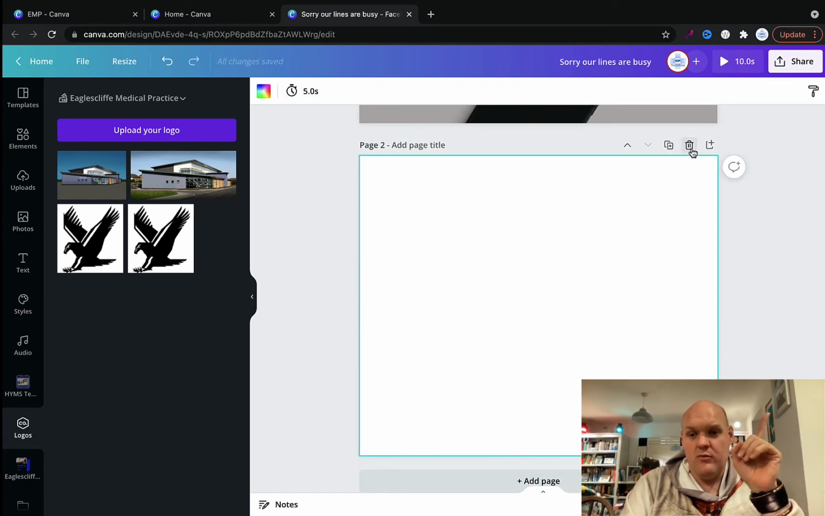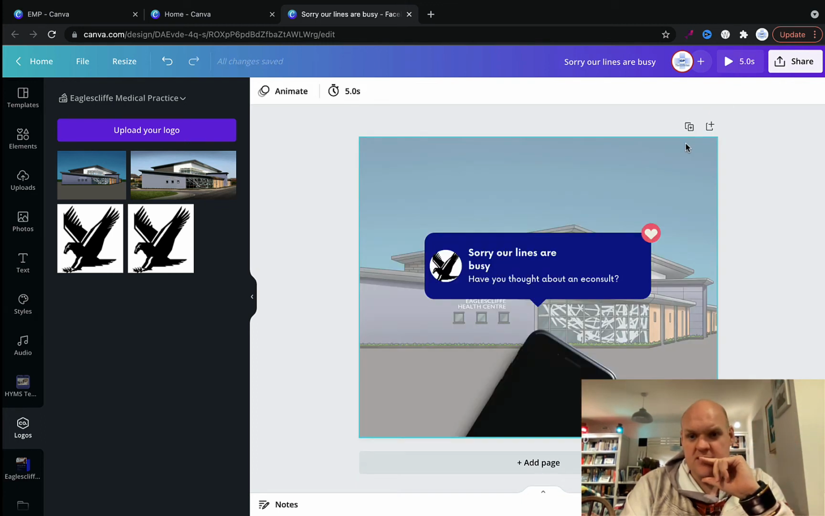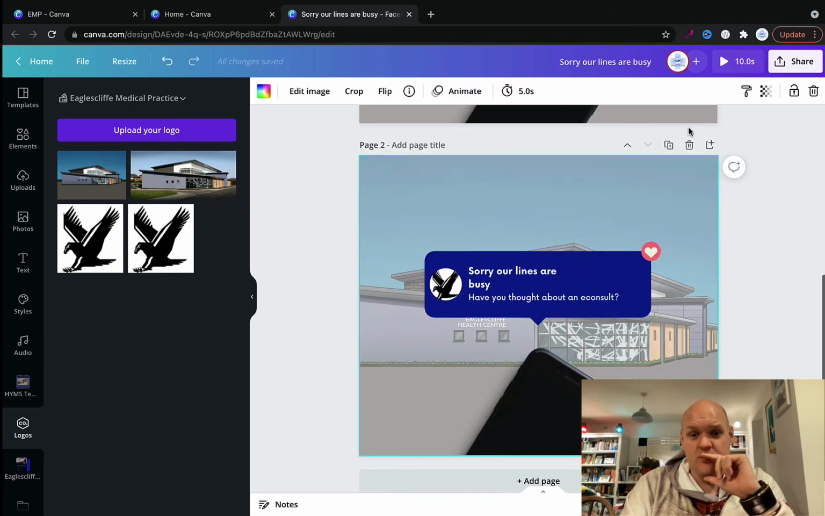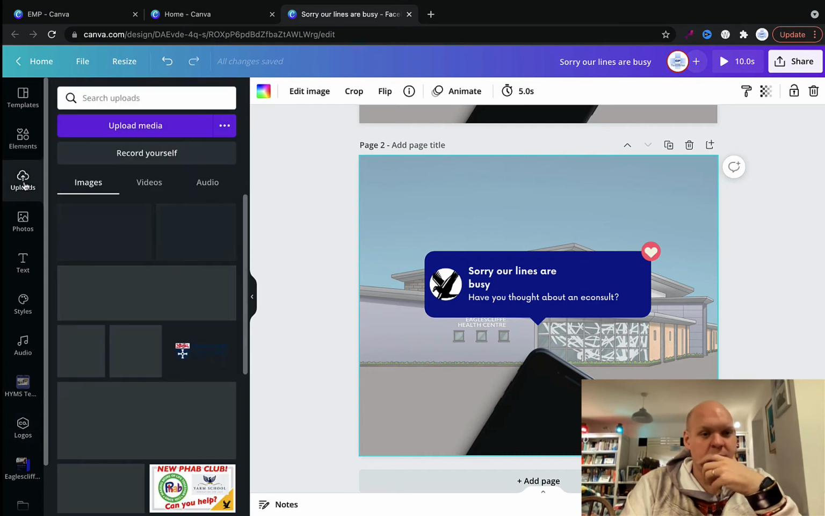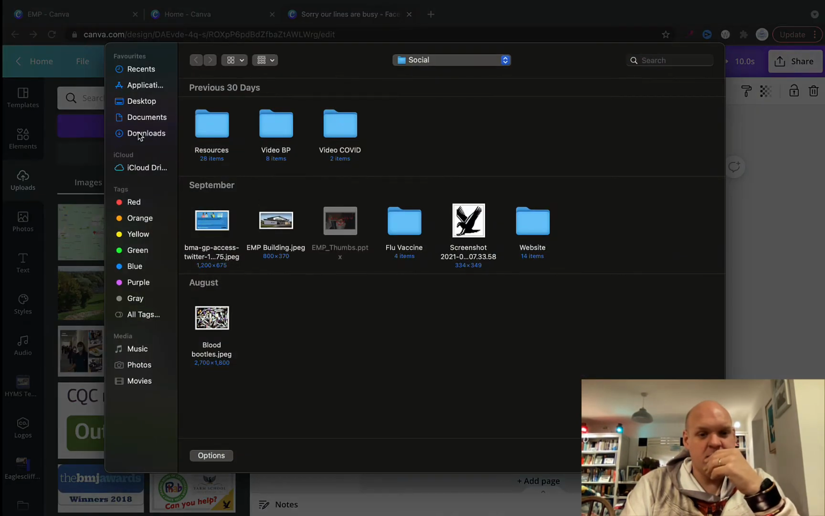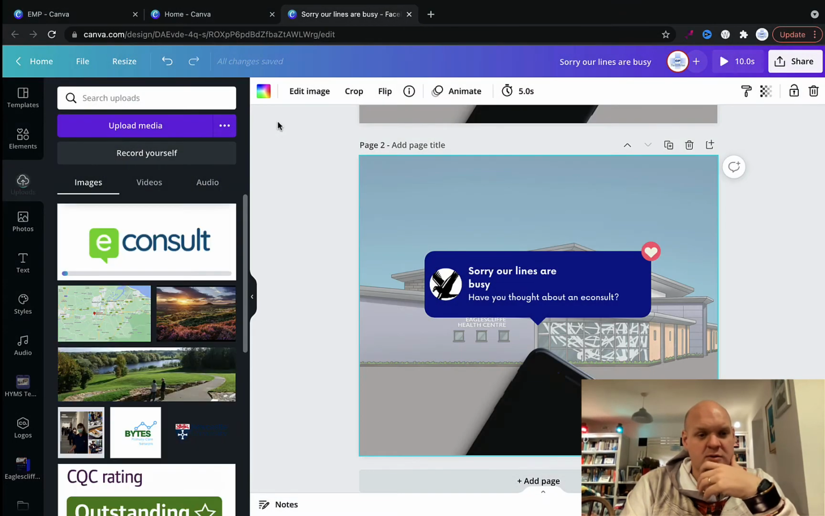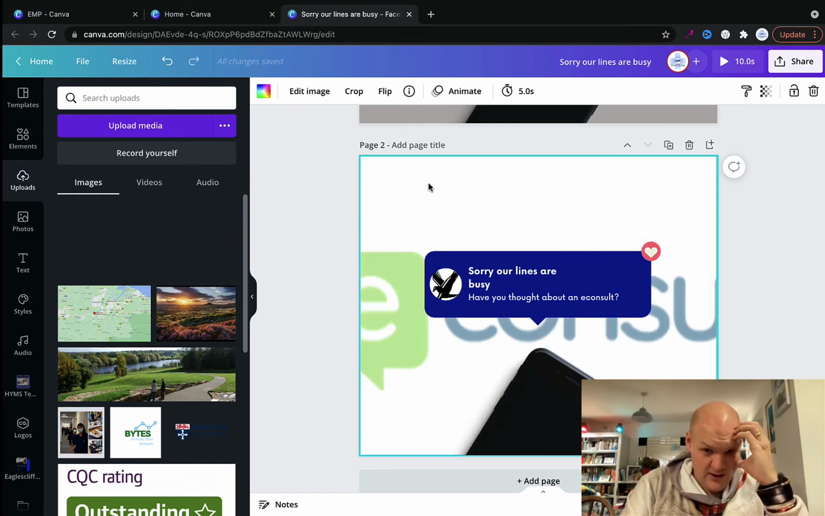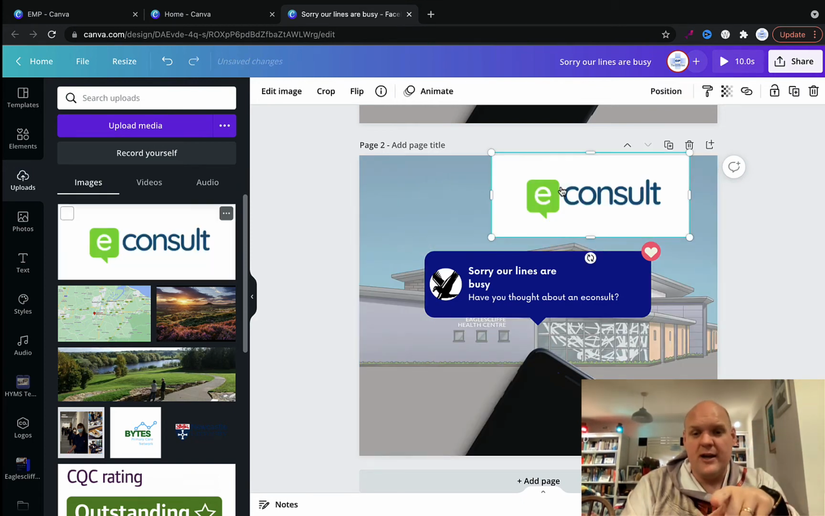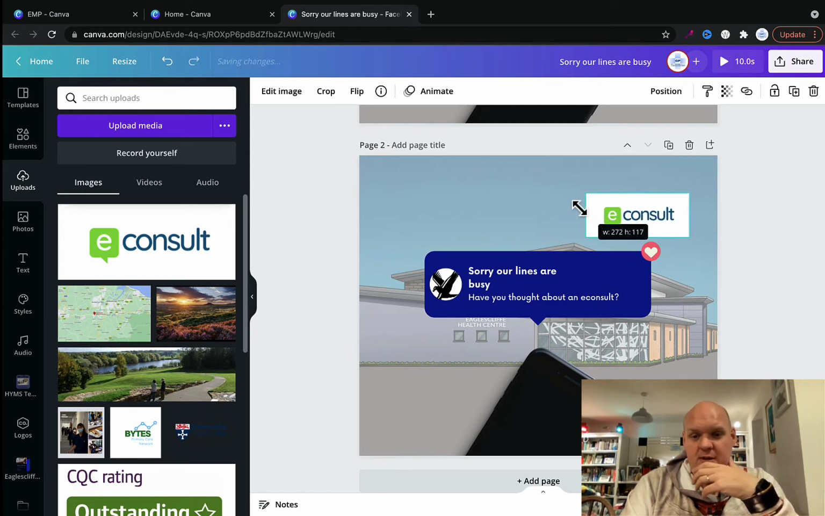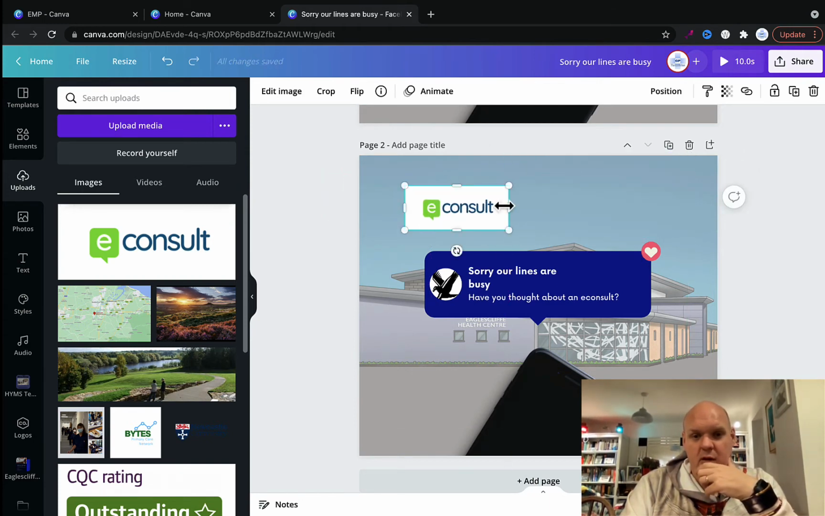So you can either add a page and do it all again, or what I'm going to do is delete the page and just hit duplicate, because I quite like that style. I want to continue with the mobile phone theme, okay? And then I'm going to upload a picture, a pretty picture. I've just put some on my desktop, one of eConsult. Now if you just drag it in there, it should let me do this one. Marvellous.